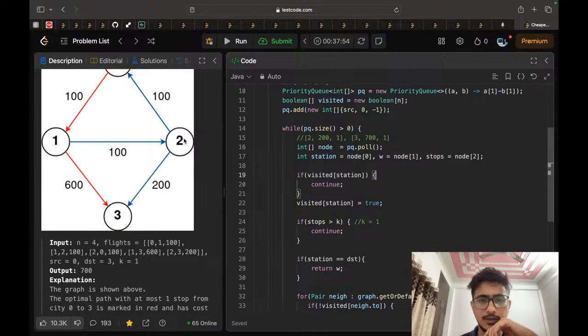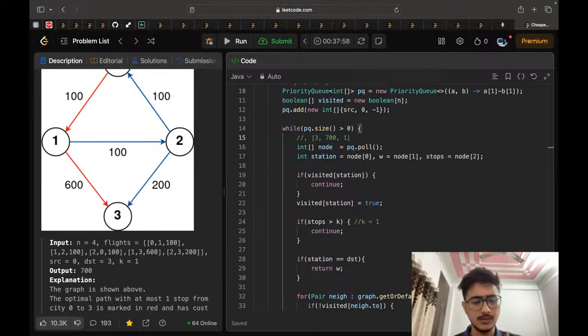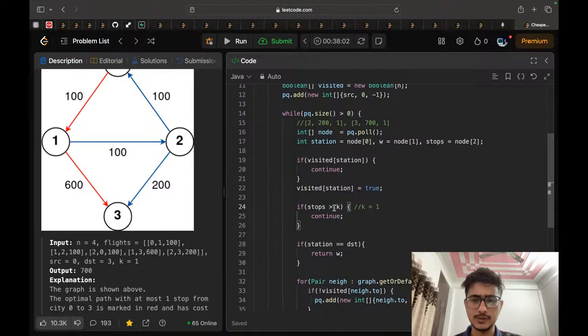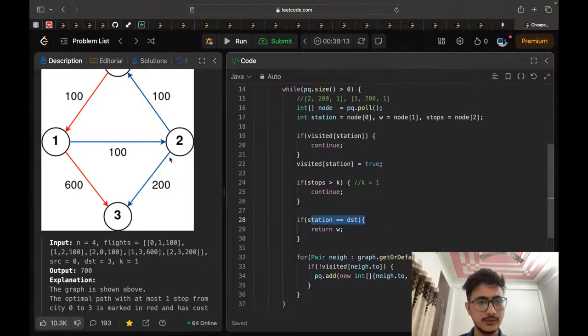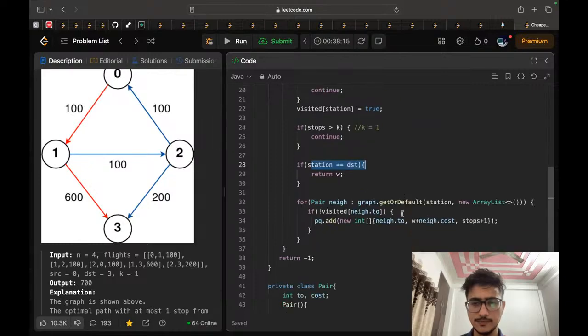So we will mark the second station as visited. Okay, and our stops are 1, so our stop is not greater than k. Our station is also not equal to the destination. We will now traverse the neighbors of 2. So the neighbors of 2 are 0, which is already visited, and 3, which is not visited.